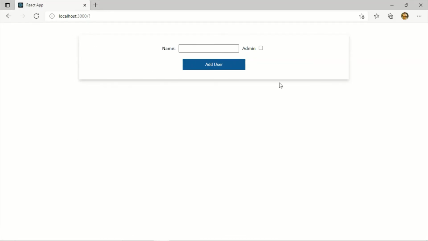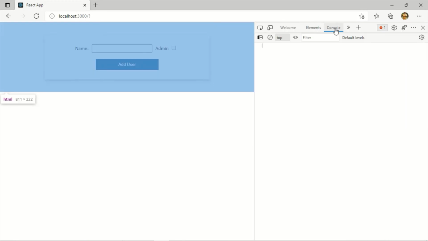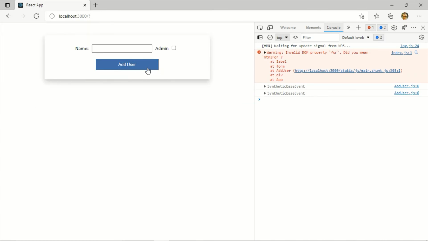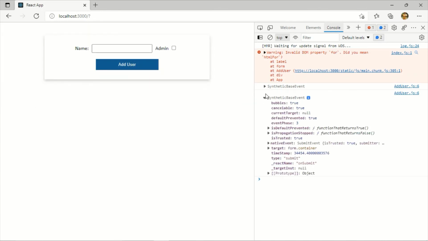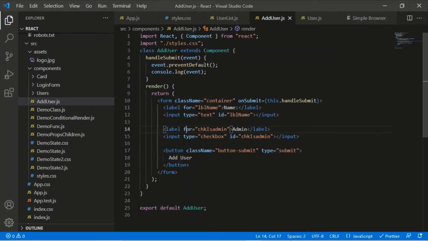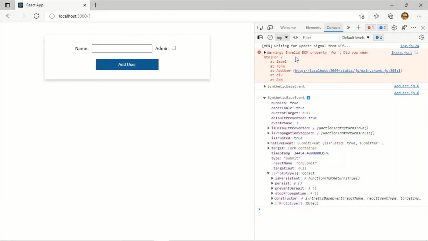Let me refresh, and when I click on add, it's not reloading. Let's open developer tools, inspect elements, and if we go to the console, when I clicked on this add user button, we have logged the event object. So this event object is nothing but a synthetic base event, which has all the methods. It has a preventDefault method which we used in the submit button here, and we see an error saying invalid DOM property for. Did you mean htmlFor? So why is this error coming?